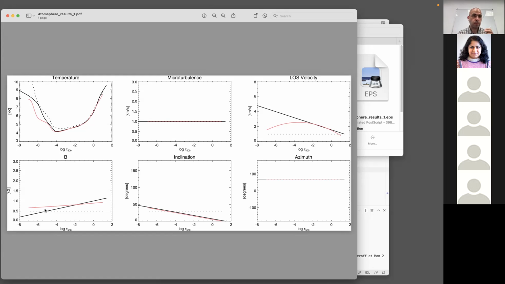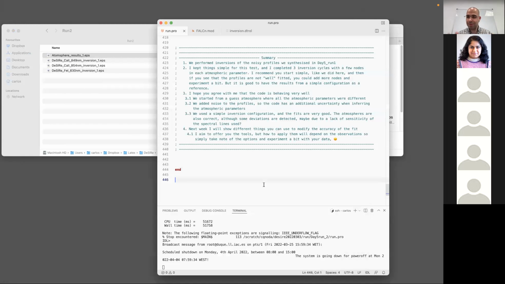Okay. So any additional question? Ryan, Alberto, does this mean, Carlos, does this mean that we should have some sensible selection of spectral lines for inversion rather than just throw everything that we have and invert?